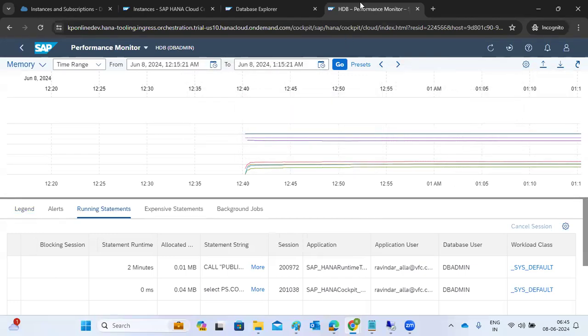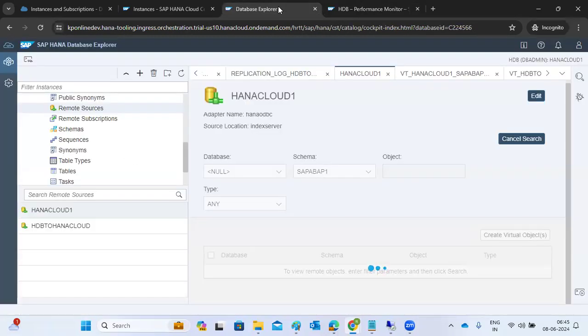Why? Because data is getting loaded, right? So some information will be displayed here. So data is getting loaded here. So we can see it from there. So we can also replicate. So we can also create it as a virtual object.